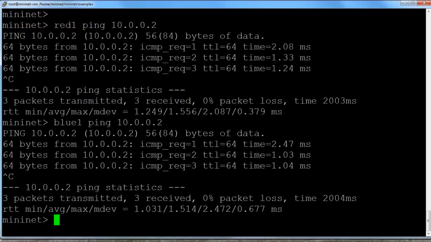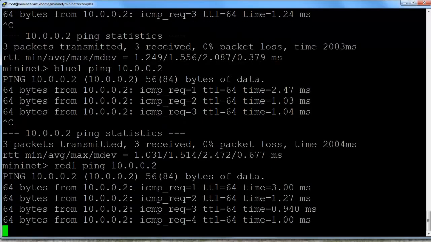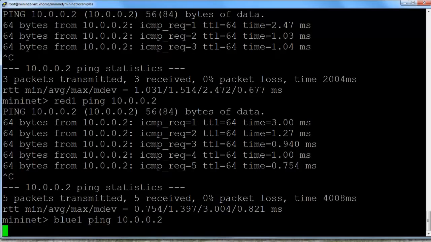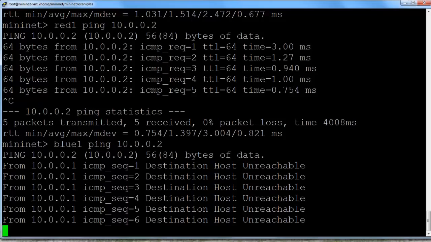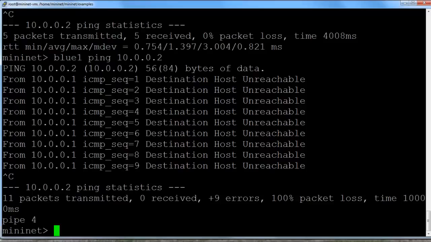And back to server 1 one last time, red 1 ping 10.0.0.2. This still works as expected because we didn't do anything to red 2. And we'll try the blue tenant, so we'll do blue 1 ping 10.0.0.2. And it looks like this is not going to work. Yeah, we're getting a destination host unreachable. So this is the result we expected. This is failing now because Blue2 was disconnected.